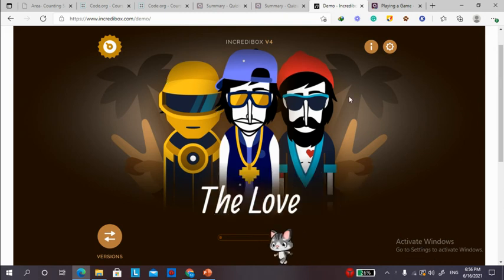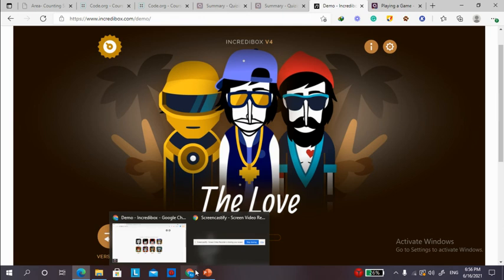Incredibox looks like this, which is pretty awesome to use. So I just chose the love for some reason, but it's actually a nice app and site you can use. You can use it on mobile, tablet, and on PC, which was pretty easy.